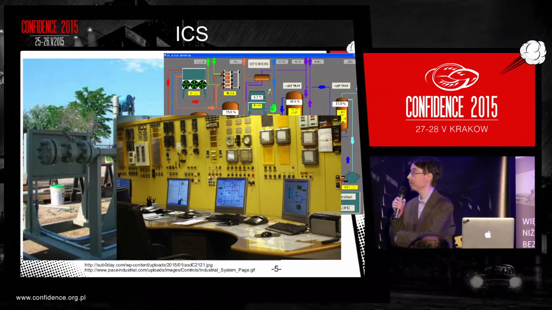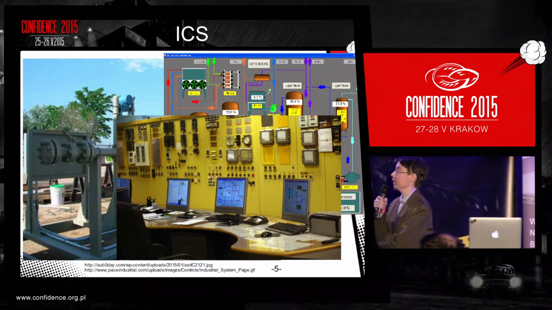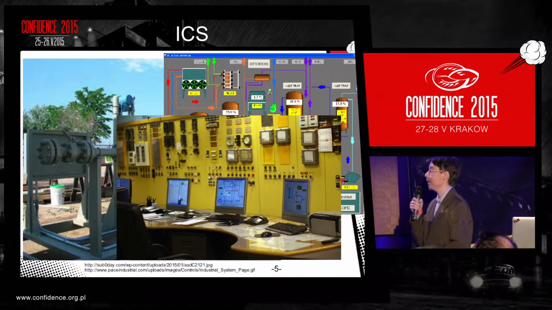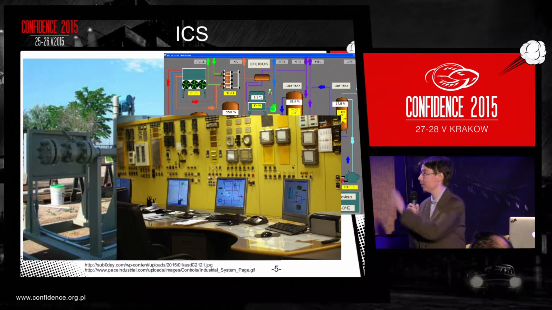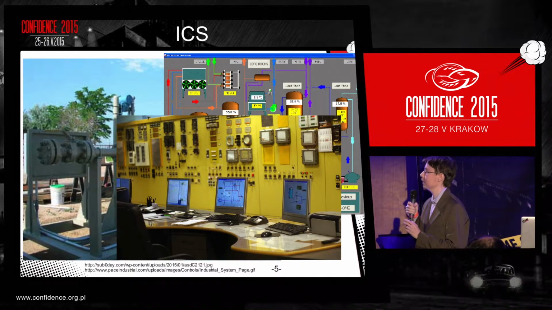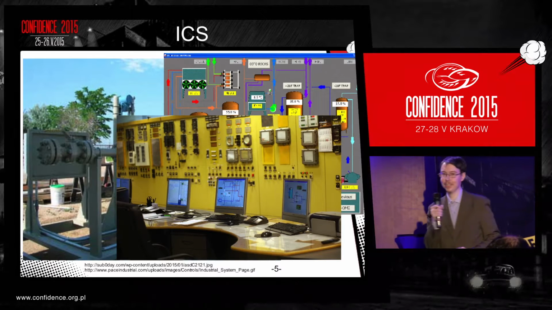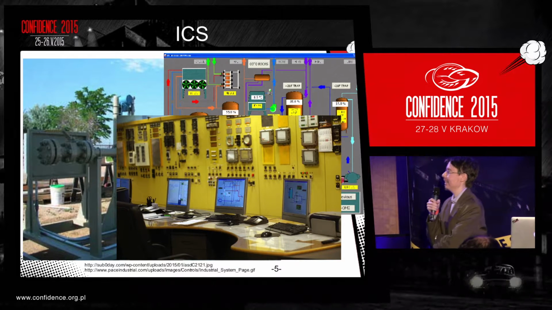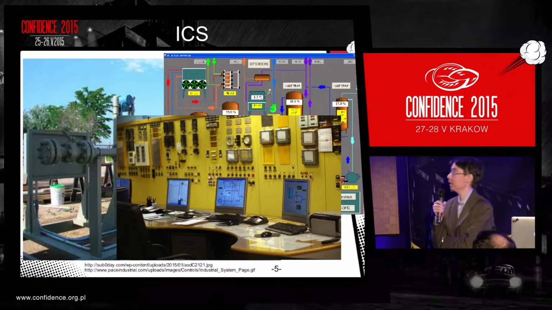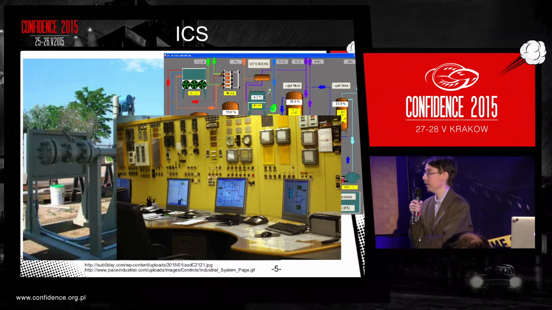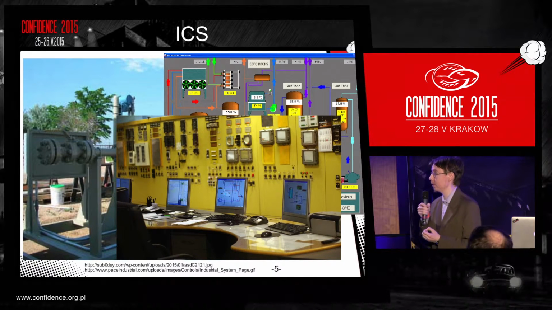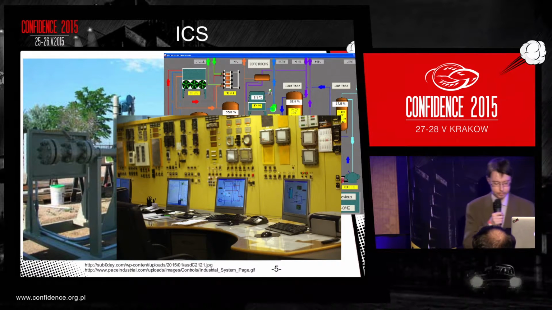Here are some ICS samples. I do not know whether you can see it or not. On the left, there are several transmitters; despite the quality of the screen, you can see the transmitter on the top. And on the right, there is the interface of a SCADA system, and in the center, there is the heart of control of every ICS infrastructure, a control room.